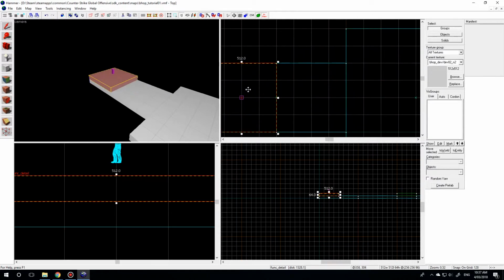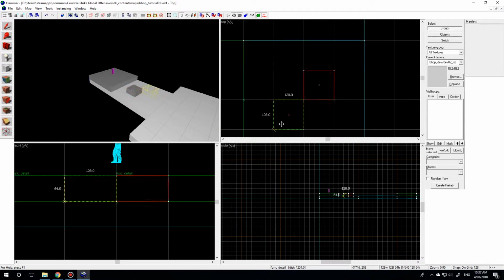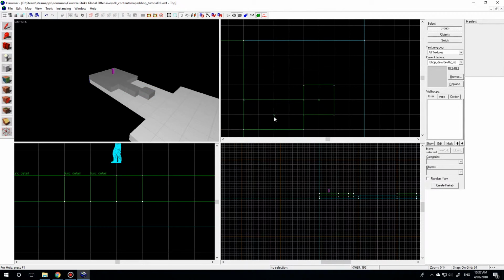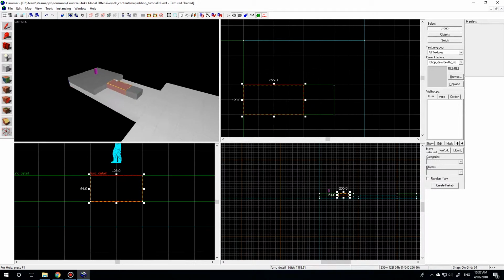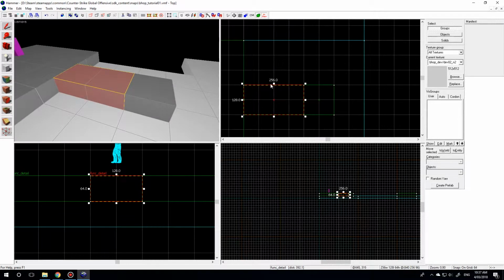Okay, so distancing is very important in a bunny hop map. So you can see we can use this block to measure the distance. So say that's my first block there. Now, that means the first block is 256 units away, which the average bunny hopper cannot jump that distance without pre-hopping. So that's generally not a good distance.